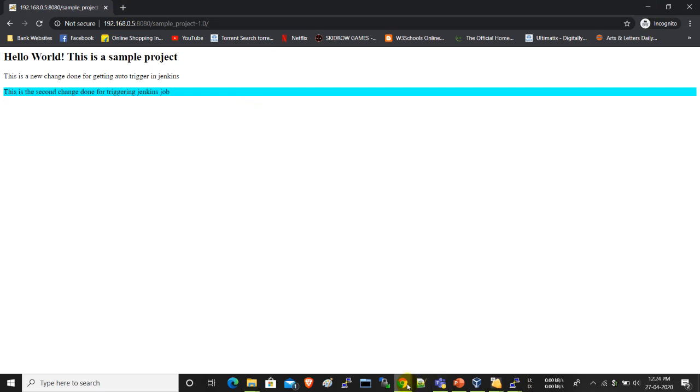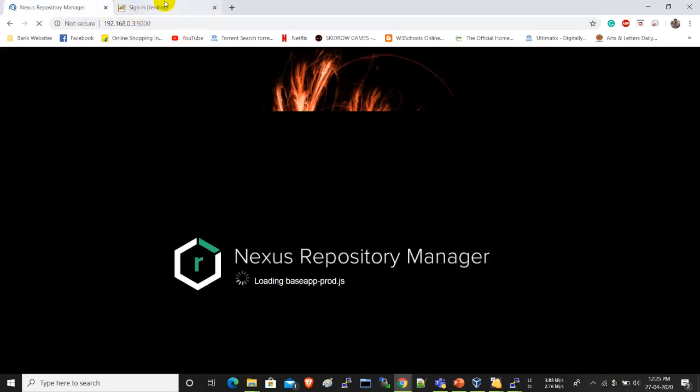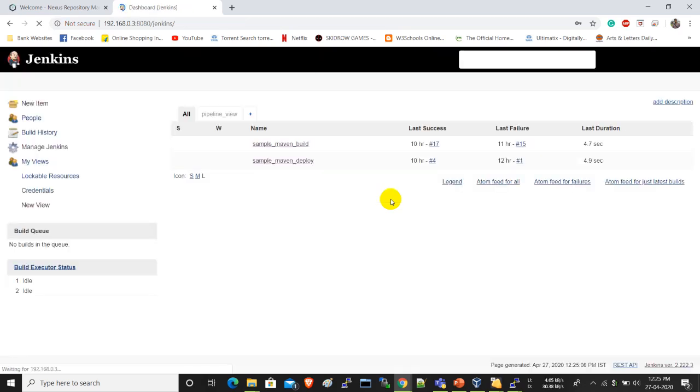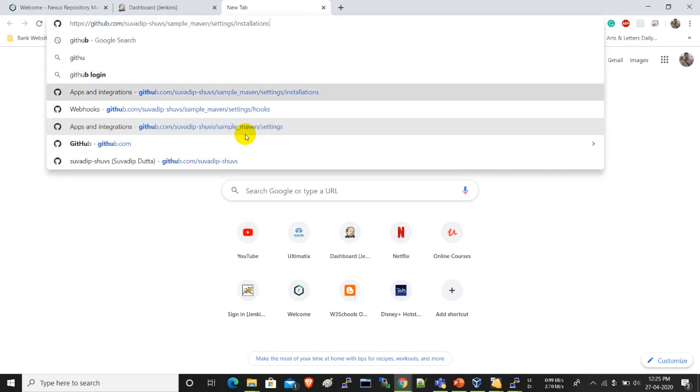Now I have this master node, which has Jenkins, and this is my Nexus repository. So I will go to Jenkins. Setting up Jenkins: if you need it, you can comment below, and maybe I will create a separate video, though I think everybody knows how to set up Jenkins. As you can see, I have these two jobs here: one is the build job and the other is the deploy job. Okay, so let me show you where my code is.